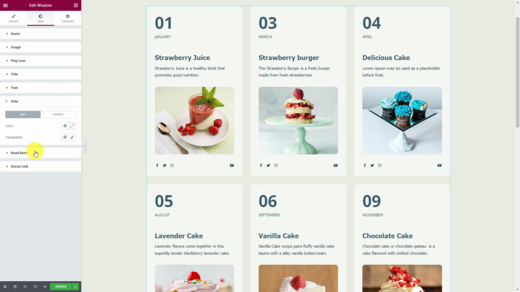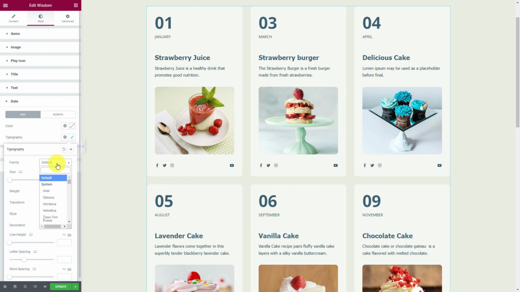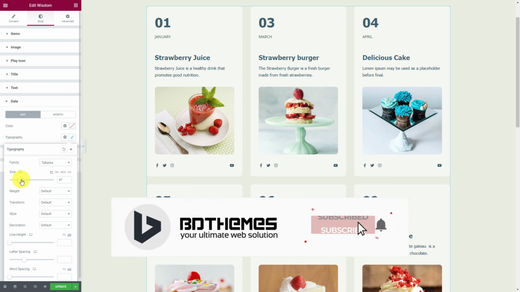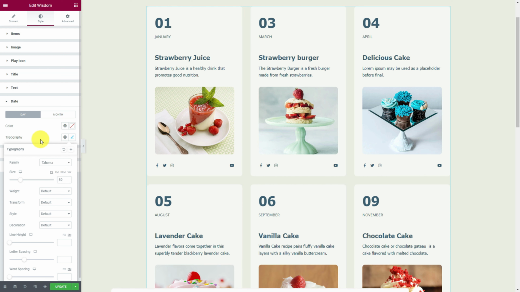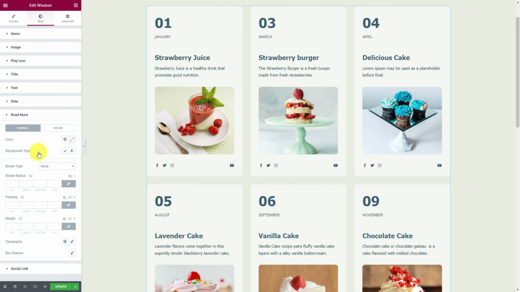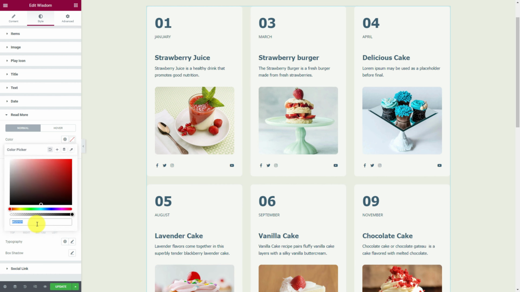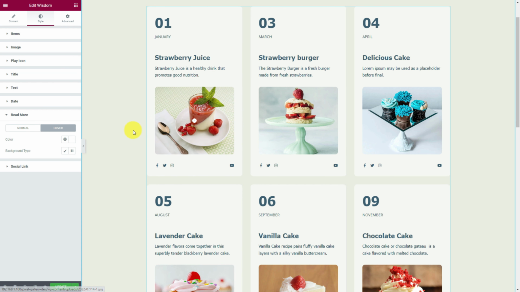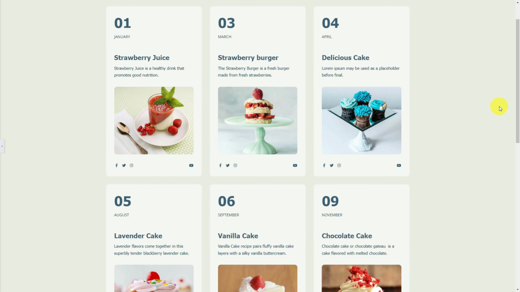Now go to the date section, change the font style for the texts. Next, we go to the read more section to change the icon color first for both normal and hover mode. Then you can do the backgrounds. Just like that, you can easily create an amazing WordPress gallery with the Wisdom Gallery widget.